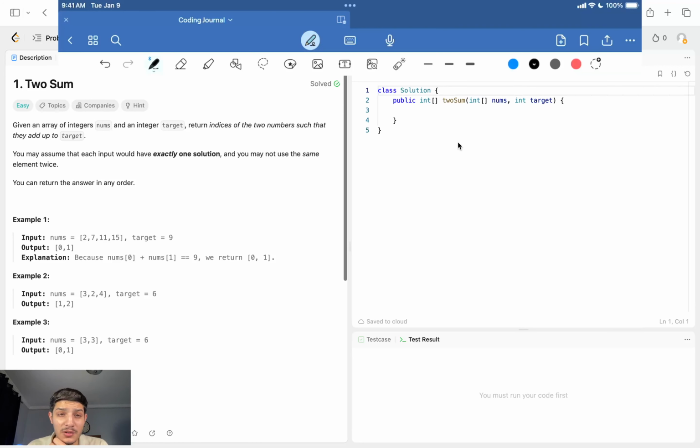So this is going to be my first LeetCode problem. It's LeetCode number 1, Two Sum. It's an easy problem dealing with arrays, and the main gist of it is that given an array of integers, nums, and an integer target value, return the indices of the two numbers such that they add up to the target. We can assume that each input would have exactly one solution, and we may not use the same element twice. And we can return the answer in any order.